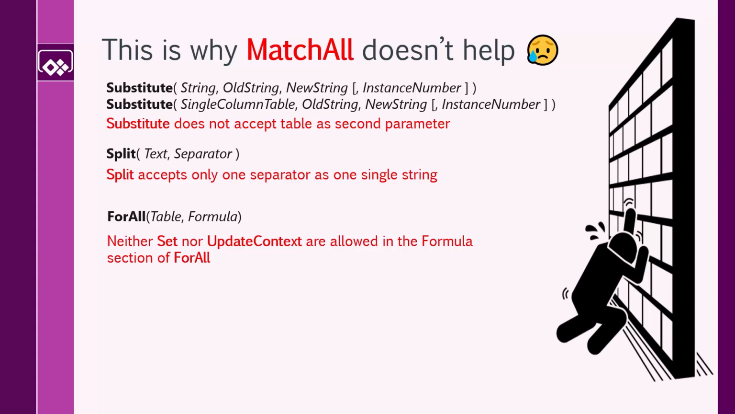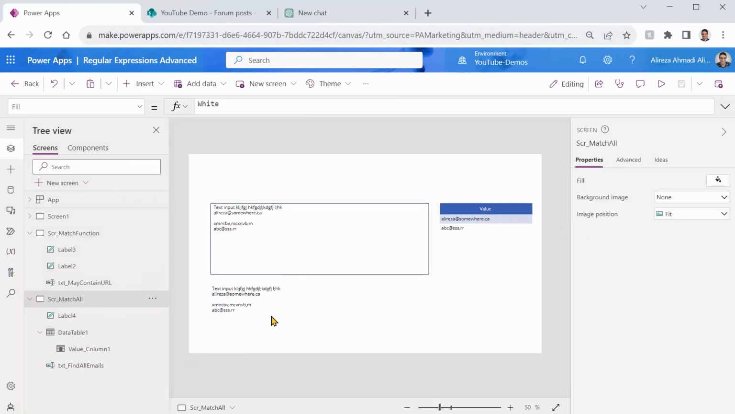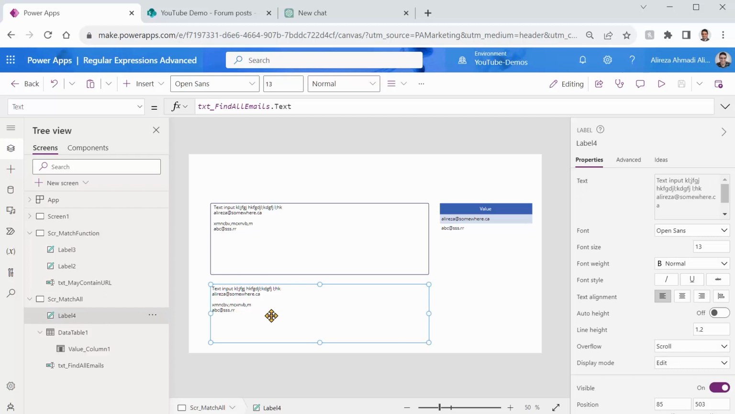But give me a break, the client wants results, not excuses. Well, yes, we can do something about it. But how? This is how I go. I try to be creative. So forget about this magical MatchAll function. Let's do it this way.